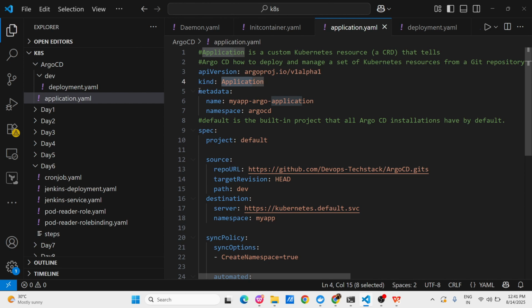After that, what is the metadata? It means for this application, what is the name, and in which namespace I'm going to deploy this application. So in the namespace where your ArgoCD is installed, in that same namespace, we are going to create this application as well. After that, in the specification section, you have to specify everything: which Git repository it has to track, what is the destination where it needs to deploy those changes. Everything you have to mention in the specification section. So the first thing is the project. By default, all the applications you are creating will go in the default project of ArgoCD.